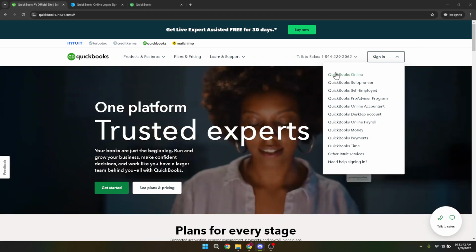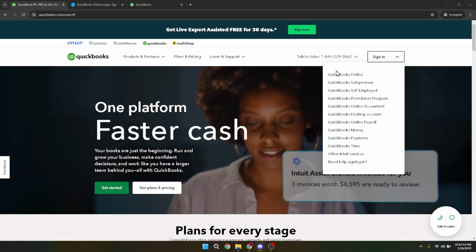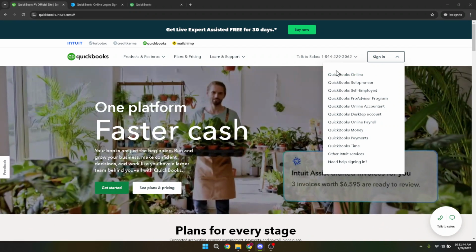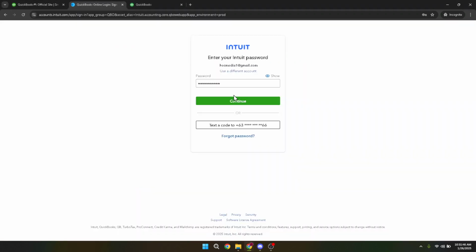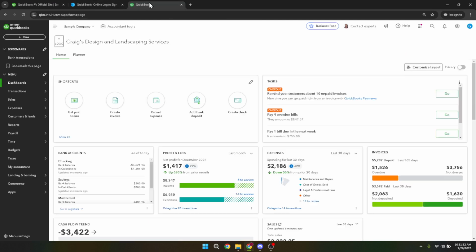Once you've chosen QuickBooks Online, it's time to log in. Carefully enter your credentials, which include your email address and password associated with your QuickBooks account. Once typed accurately, hit the Continue button. This step is important to ensure you have access to the full suite of tools QuickBooks offers for managing your finances. After successfully logging in, we want to navigate to the Expenses section.